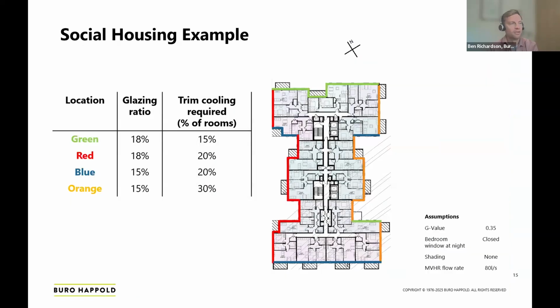And simplified, it might end up looking a little bit more like this. So we'd take a plan, before a design or a facade has been developed, and we'd mark it up. Using the data that we've got, from a social housing example that we did a little while ago, we can give guidance on glaze ratios, but also what it means in terms of the number of units that would need trim cooling, which would potentially cost a little bit more.